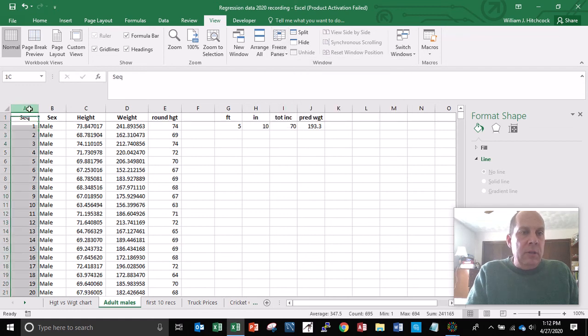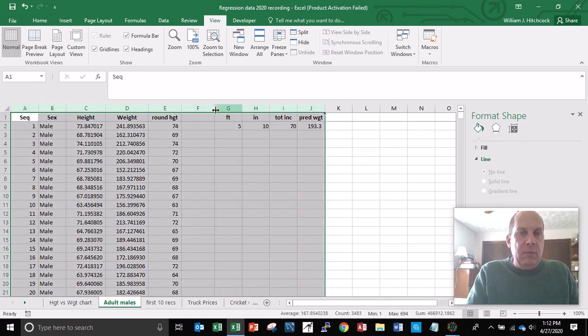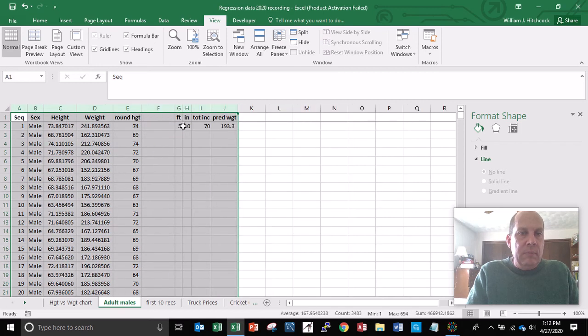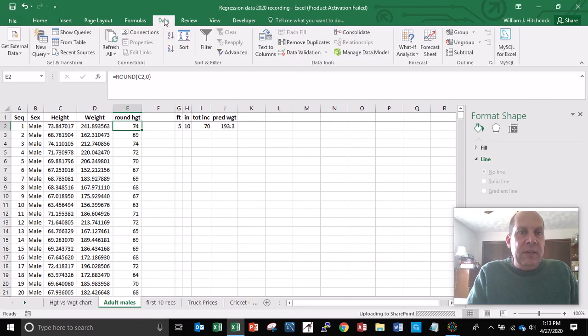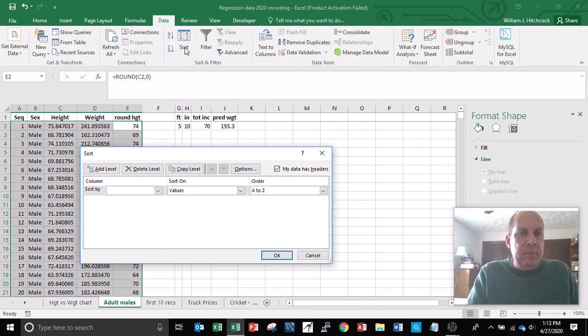I want to adjust my column widths. That way, if I don't think I'm ever going to print this off, because I've got 700 records here, I don't need to print all that stuff off, but still, at least you want to set yourself up so you could do it. Save before I sort, and now let's try to sort this data.